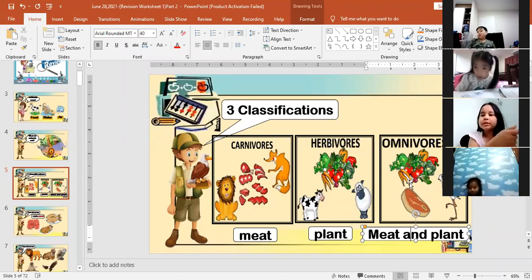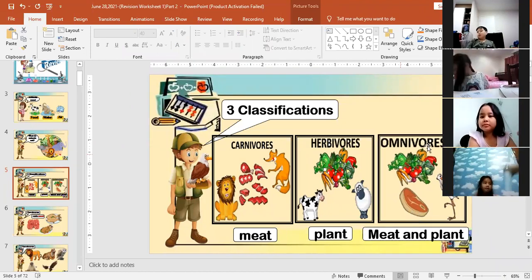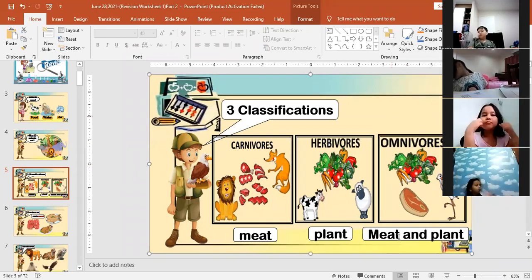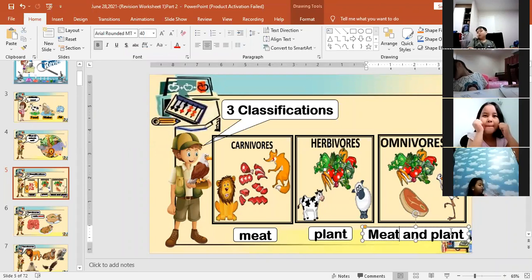What, teacher? You try to read this one. Omnivores. Omnivore. Okay, omnivores, they eat meat and plant. Meat and plant.